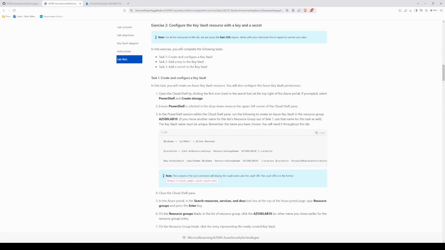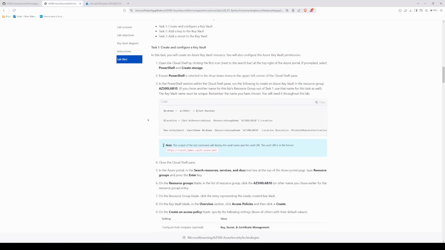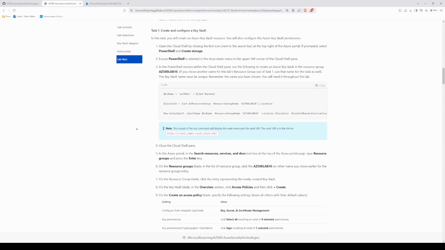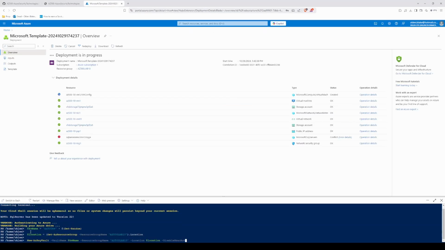Create and configure a Key Vault, add a key to the Key Vault, add a secret to the Key Vault. Okay, so in the PowerShell session within the Cloud Shell, run the following to create an Azure Key Vault in the resource group AZ500 Lab 10. If you choose another name for this lab task 1, use that name as well. Key Vault name must be unique. Remember the name you've chosen, you'll need it throughout the lab. Okay, we'll just make a note of the name.